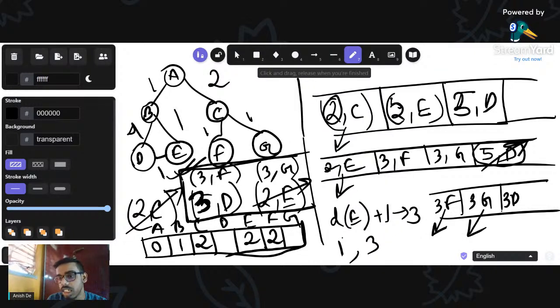Then we take out G, we update the value of G as 2, and we take out D, we update the value of D as 3. Okay, so this all will be 3, not 2. Sorry. So the value of F is 3, G is 3, and D is also 3.